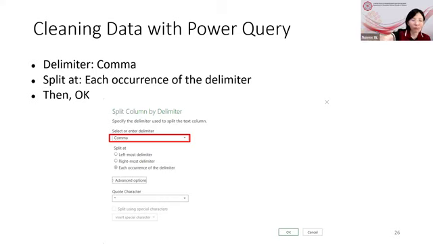Okay, so comma, and then we will choose split at each occurrence because we have 2 occurrences of comma. Possibly, if we had a quote character that separates the content in the column, we could choose the quote character. But in this case, we don't, right? So we can choose it or not choose it. It's the same result. And then click OK.